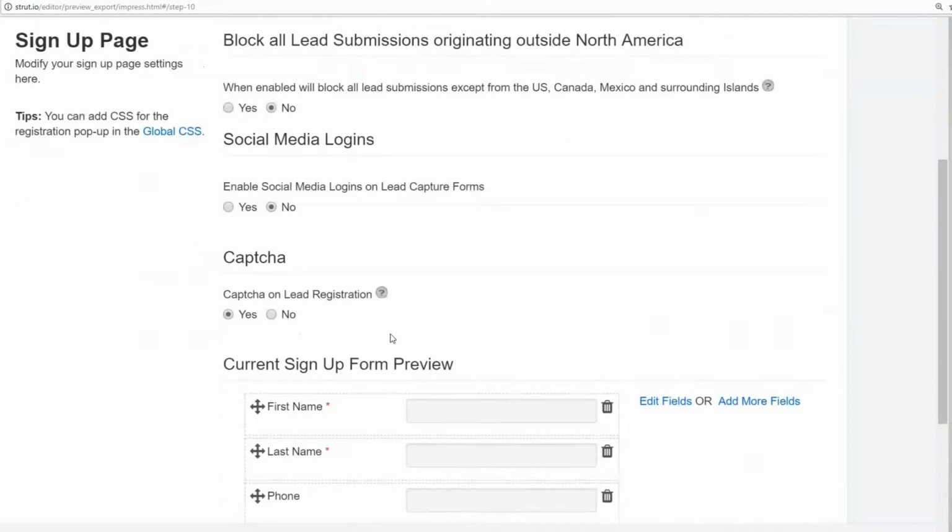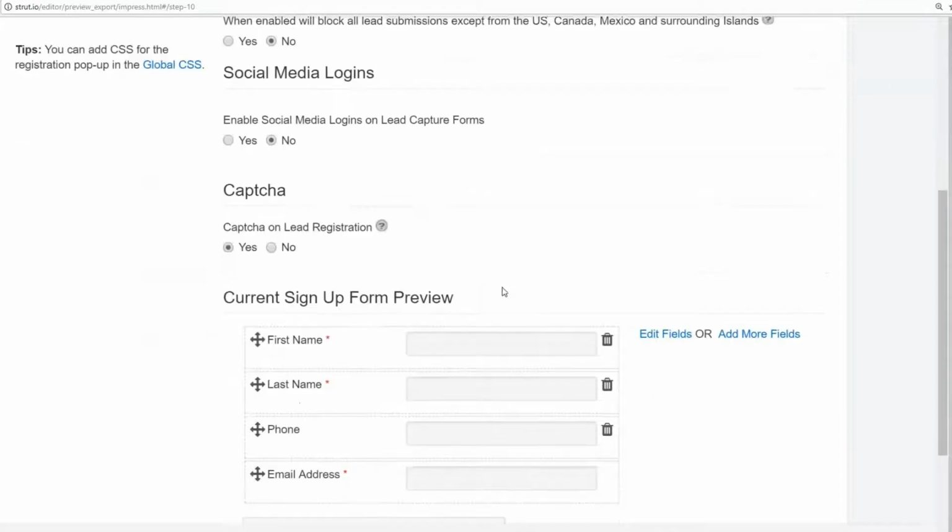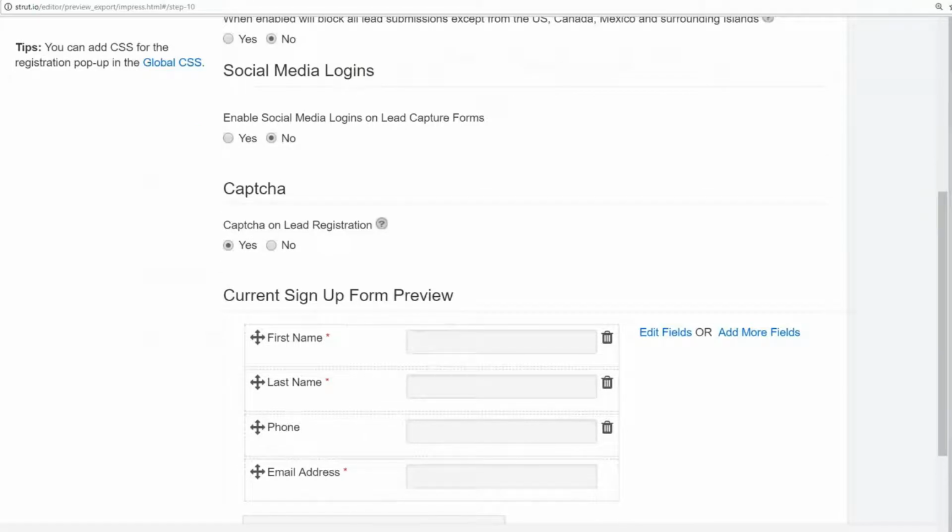If we go right here, I can turn on social media icon logins. So normally our form is here. So I have a first name and a last name. The little star means it's required. I can add additional fields right here.